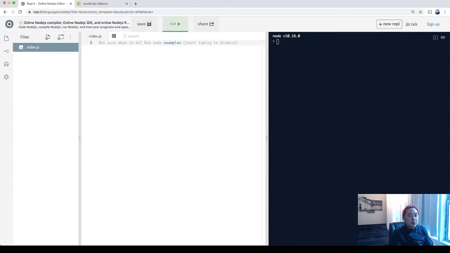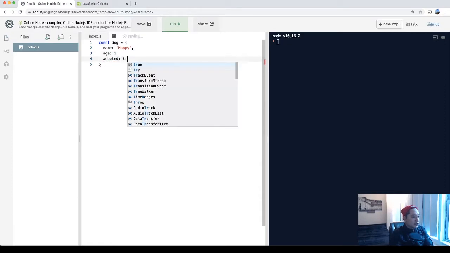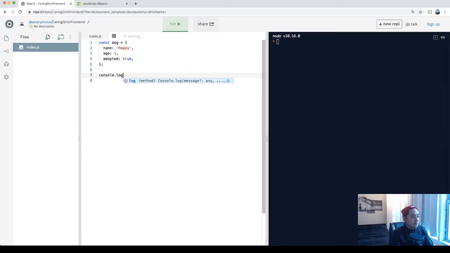In our JavaScript REPL, we're going to create our first object and define it with a variable called dog. So let's say const dog, and we'll give it a key of name, age, and adopted. So let's give it a value of Happy because that's the name of the dog. The age is 1 and adopted is true. Awesome. Let's console log out the dog and run it. Awesome. It says name is Happy, age is 1, adopted true.